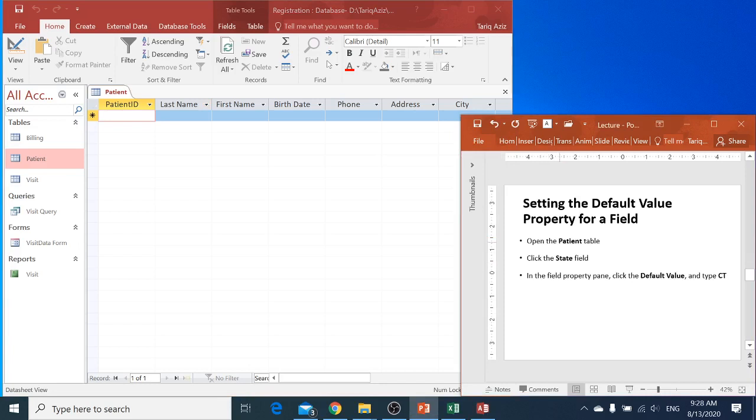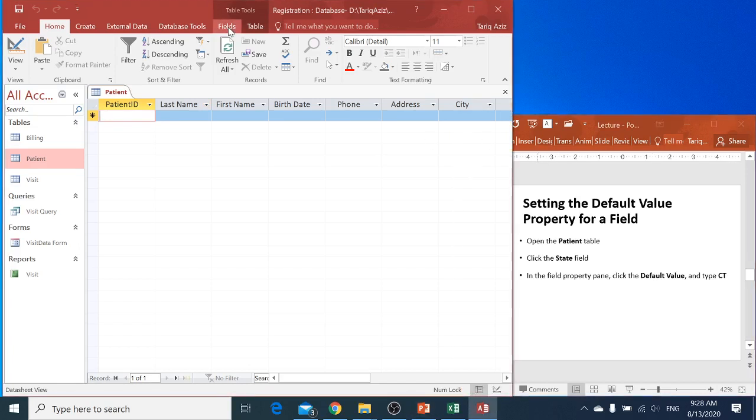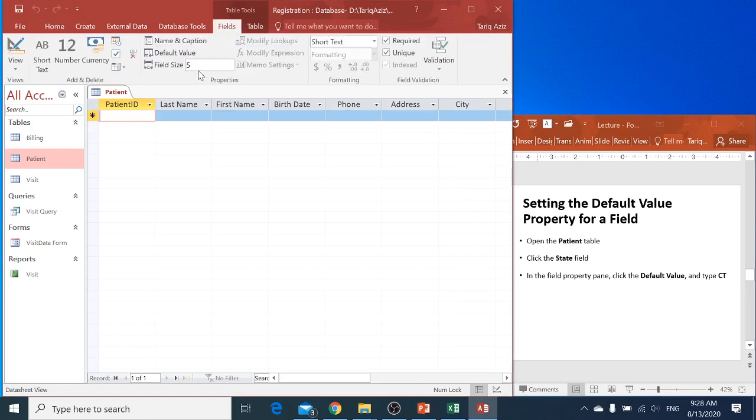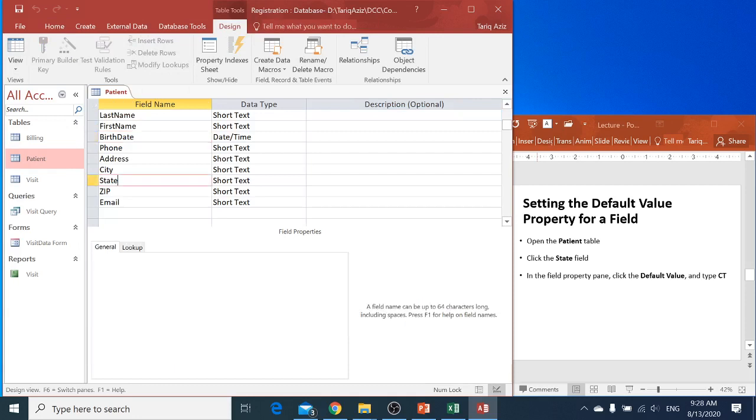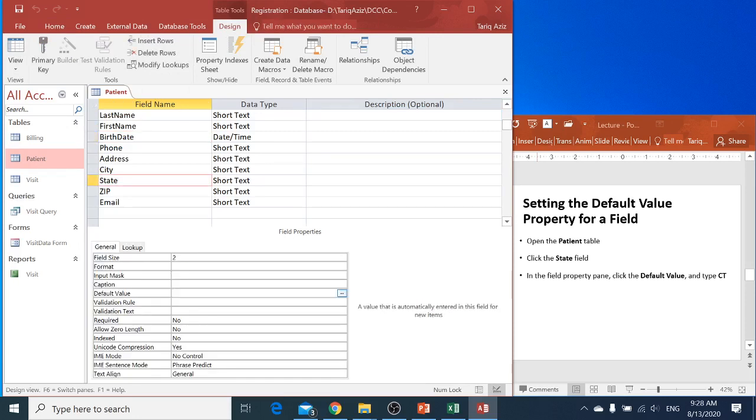Okay, in the patient table, we have a state. I want to give a default value. So one way is, maybe let's see the default value, okay, for the state. We can go to the design view, and for the state, you can write down the default value is CT. If you type like that, it will put the quotation marks, because it is text. That is one. So the default value is CT.